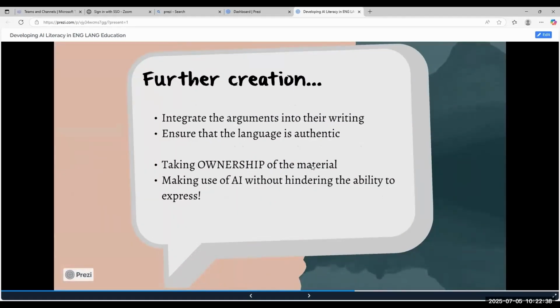How you integrate the arguments into your ultimate writing and ensure that you're using authentic language, expressing what you're trying to say with your own voice. Because throughout the process, I emphasize the importance of taking ownership of the material. You are not relying on AI. You're making the product your own unique one, right? So it's very dangerous for students to over-rely on the use of AI, because once they make use of the answer generated without critical thinking, it hinders their ability to express further, right?